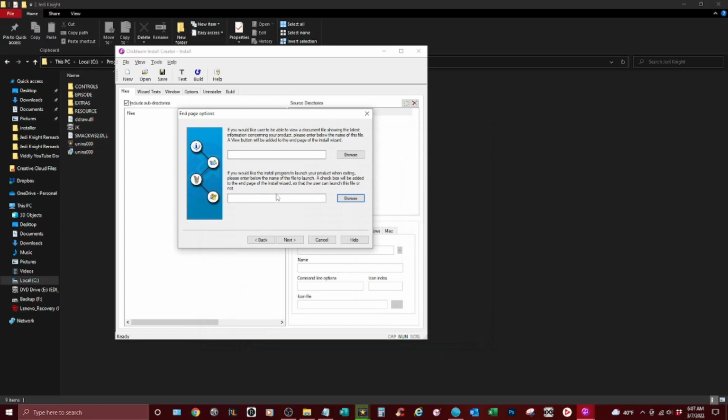What I wanted to do was open up the configuration guide file, but I can't do that here in the wizard, but I can do that later on. So this is just talking about the exe file. We don't really want to do that right now. So let's just skip that, and we'll hit Next.